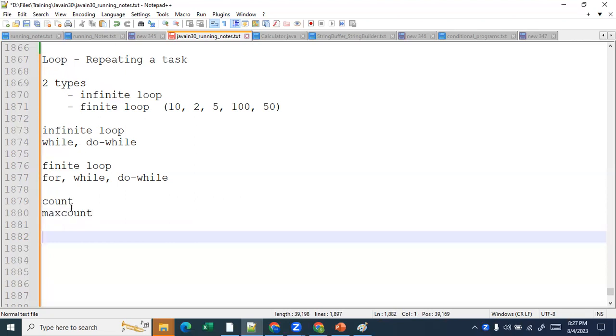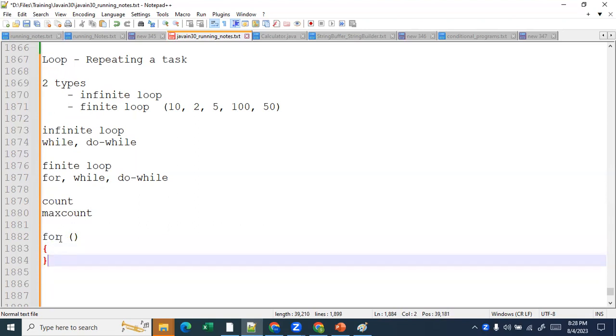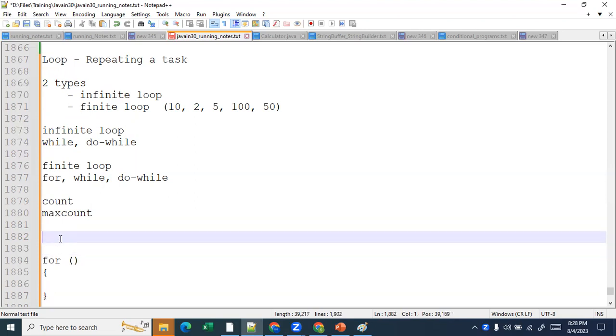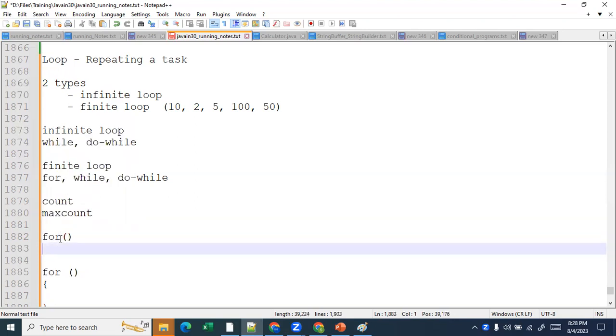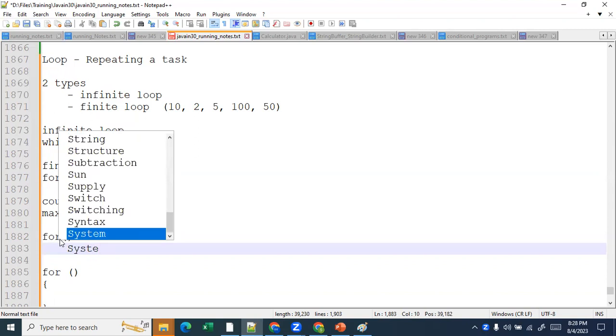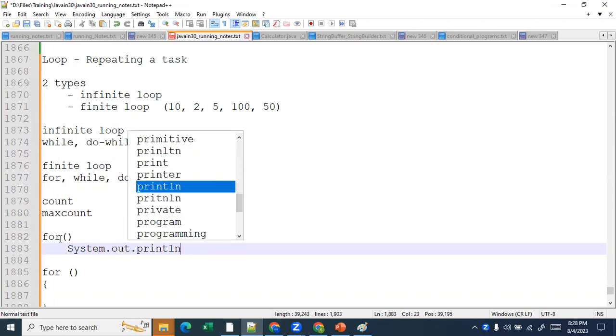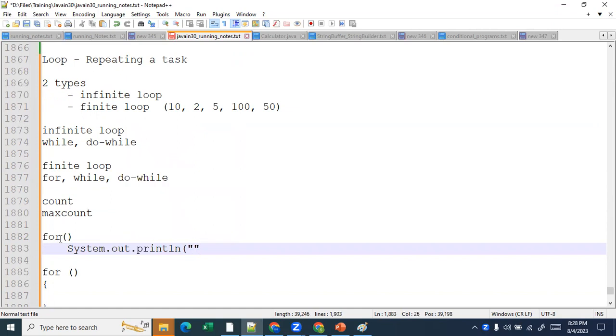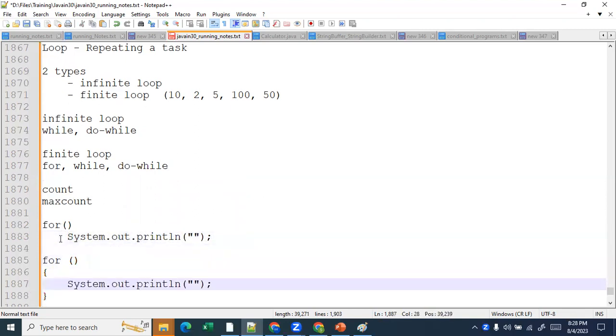So number one is the for loop. For is a keyword. You need to use round brackets open and close, flower brackets open and close. This is a for with block, and for without block. System.out.println without block. This is with block, this is without block.